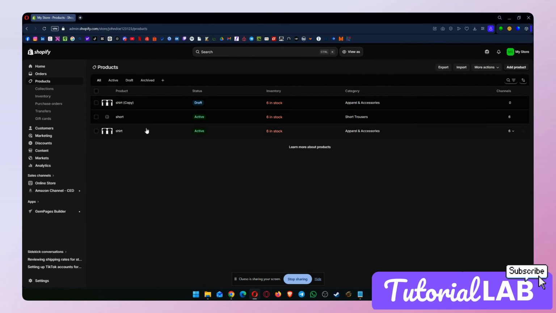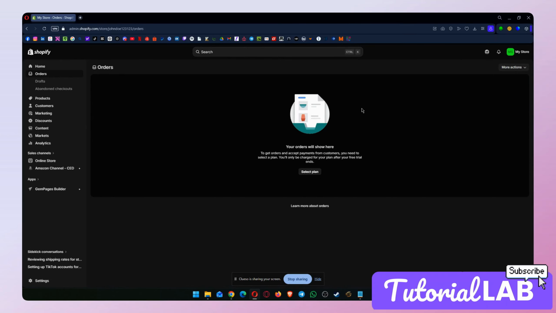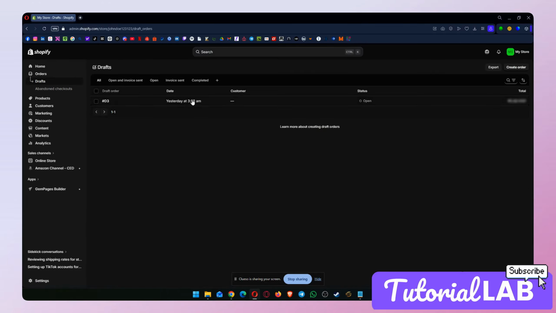On the Shopify dashboard, go to Orders. Since there is no active plan in this account, we cannot see real orders here. So we will use draft orders as an example, since the interface works exactly the same way.